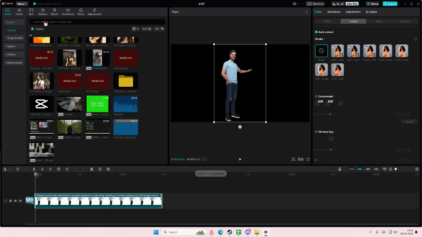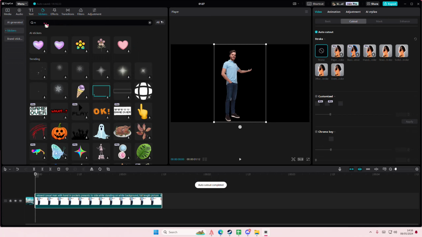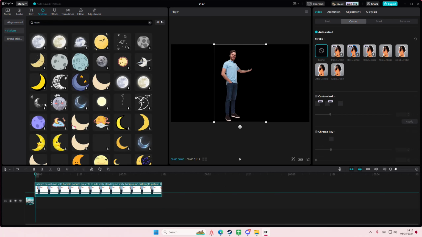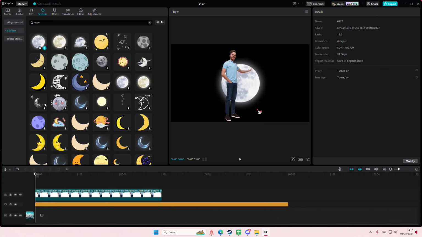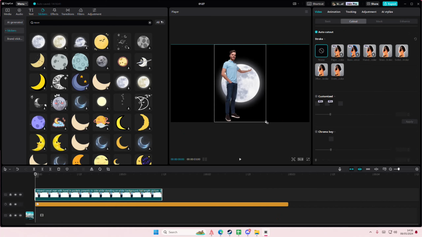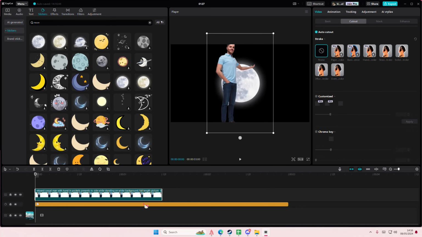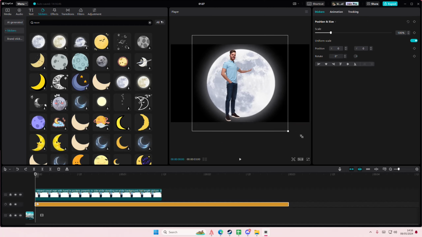Then I am going to go to stickers here and I'm just going to try to find a picture, a sticker of a moon. I will select this one and I'm just going to adjust this a little bit.